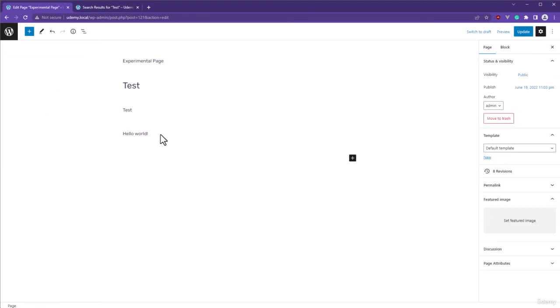In the next set of lectures, we will begin adding the UI for the block along with options for modifying the appearance.